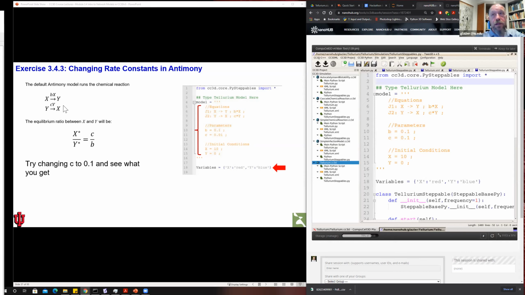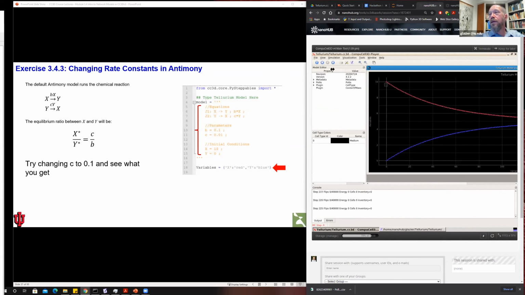If we do some simple algebra, we find that the equilibrium ratio of X over Y is C over B. And so the first thing that we could do is a teeny exercise, and apologies to those of you for whom it's not working, would be to change the values of B and C and see what happens. The default here would actually be C equals 0.1. Hit save. I'm going to run it again.